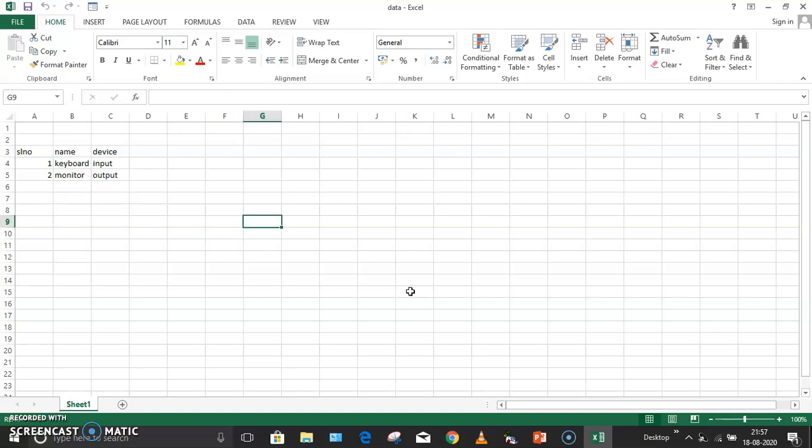So till here we have seen how to get started, how to enter the data, and how we are working with cells and range. What if now I want to edit the data? The data can be edited just by clicking on the cell which you want to edit and start typing. Like here I have changed monitor to input.